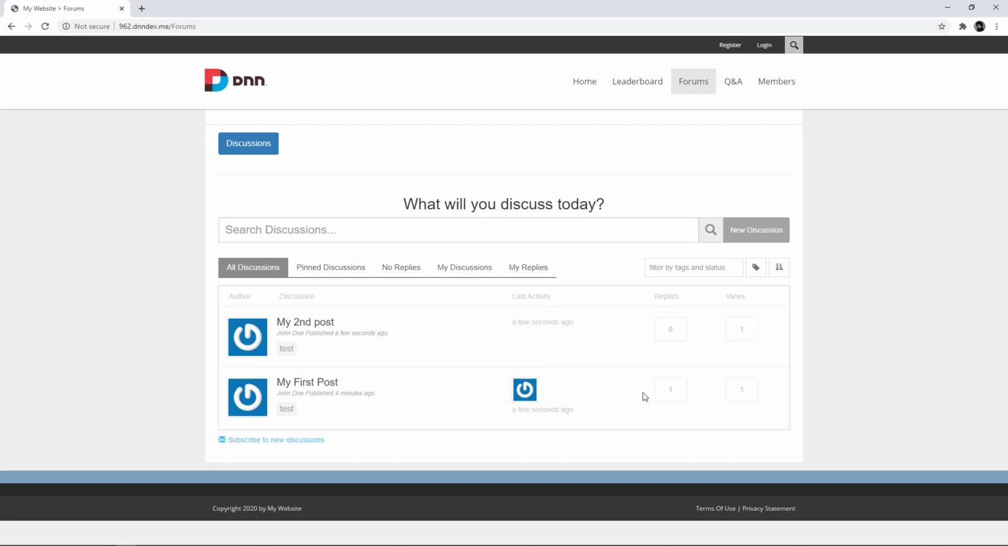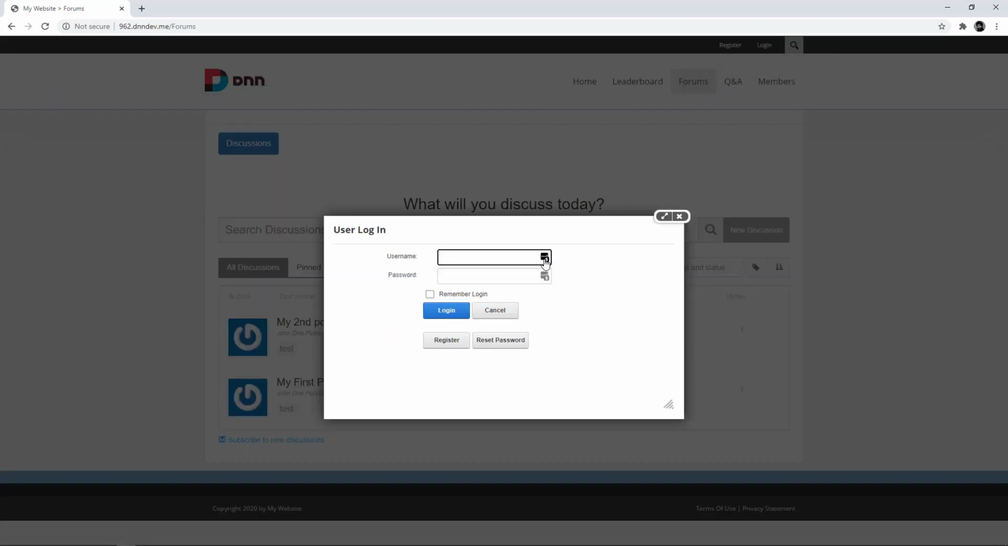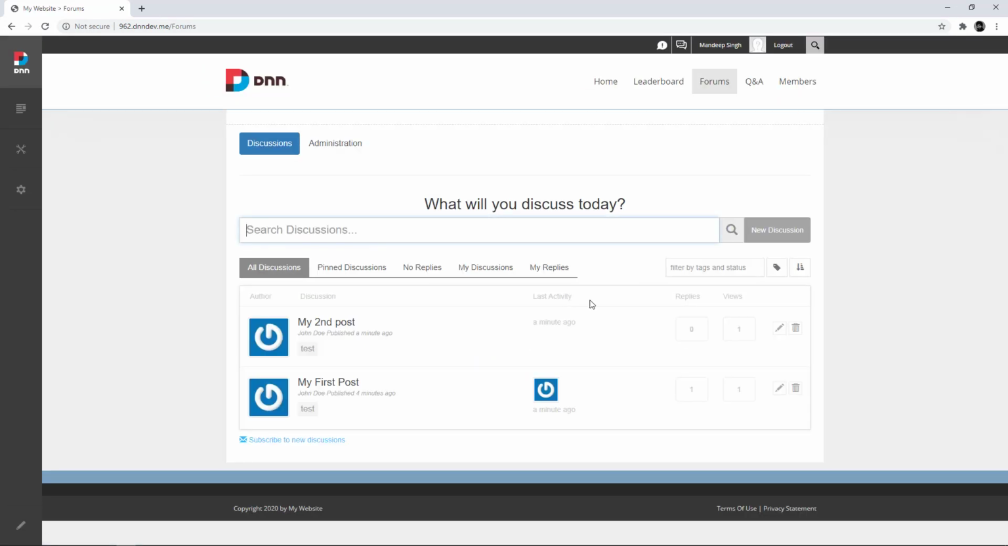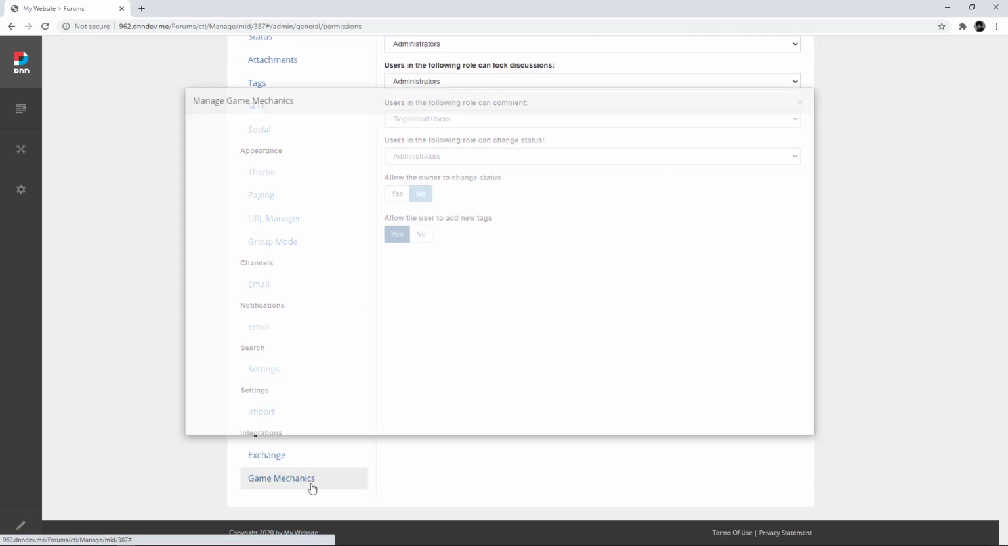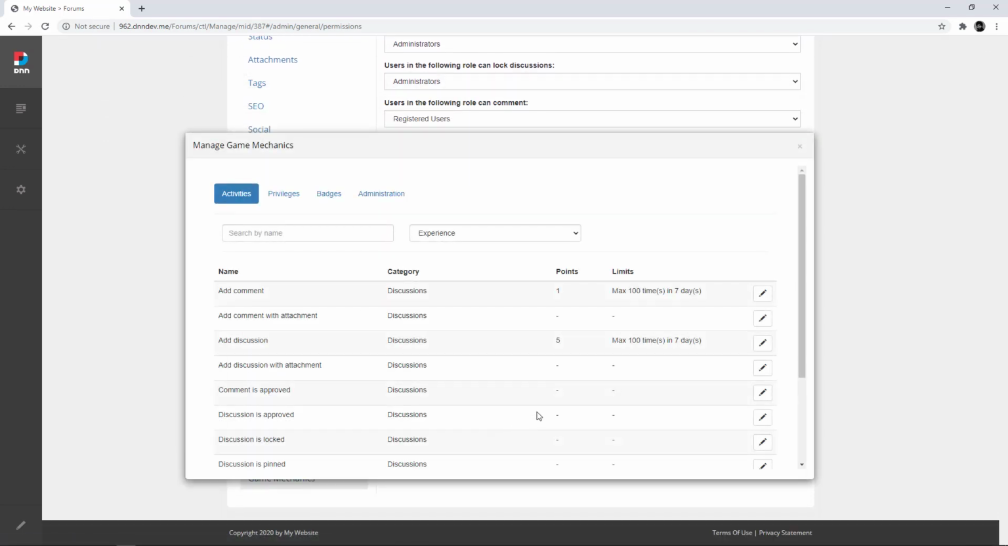So we saw how quickly and easily it was to integrate Live Forums with our gaming mechanics. Now we can award points to the users for writing posts, writing comments, but more importantly, we can also award privileges to users, so they get access to do other important things based on their interaction on the site.